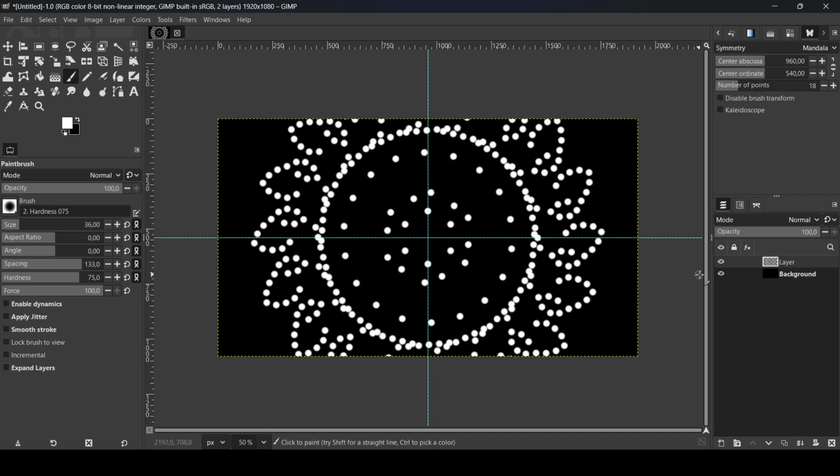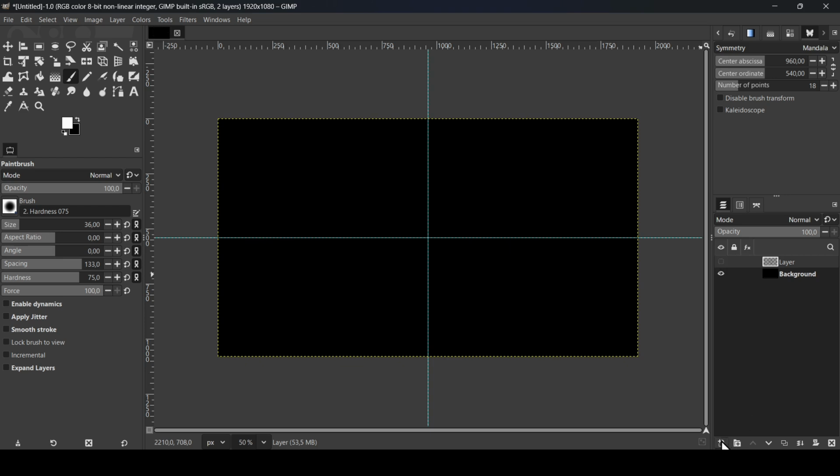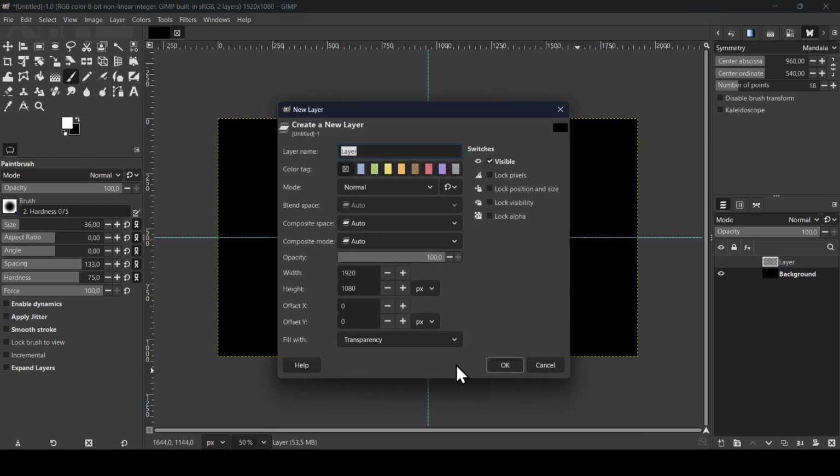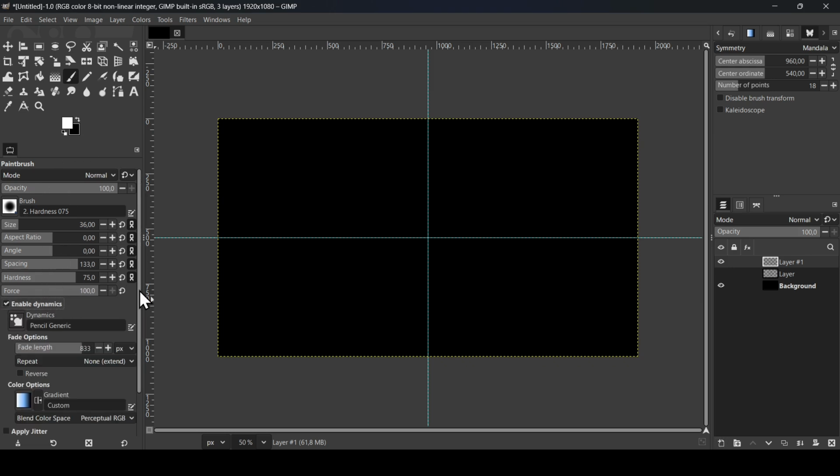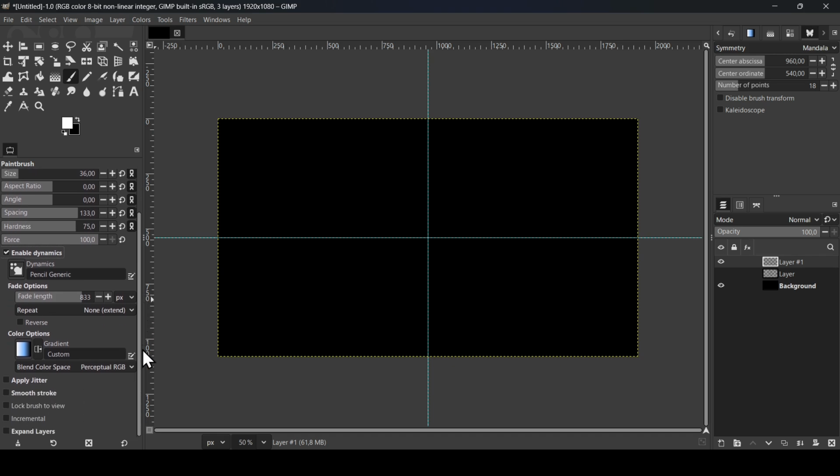So for now, I'm going to hide this one. I'm going to create a new layer, fill it with transparency, and then press OK. So here are the settings of my paintbrush tool. And now I'm going to enable the dynamics because I'm going to use the path tool. Left click, enable dynamics. So here are the settings for my dynamics.